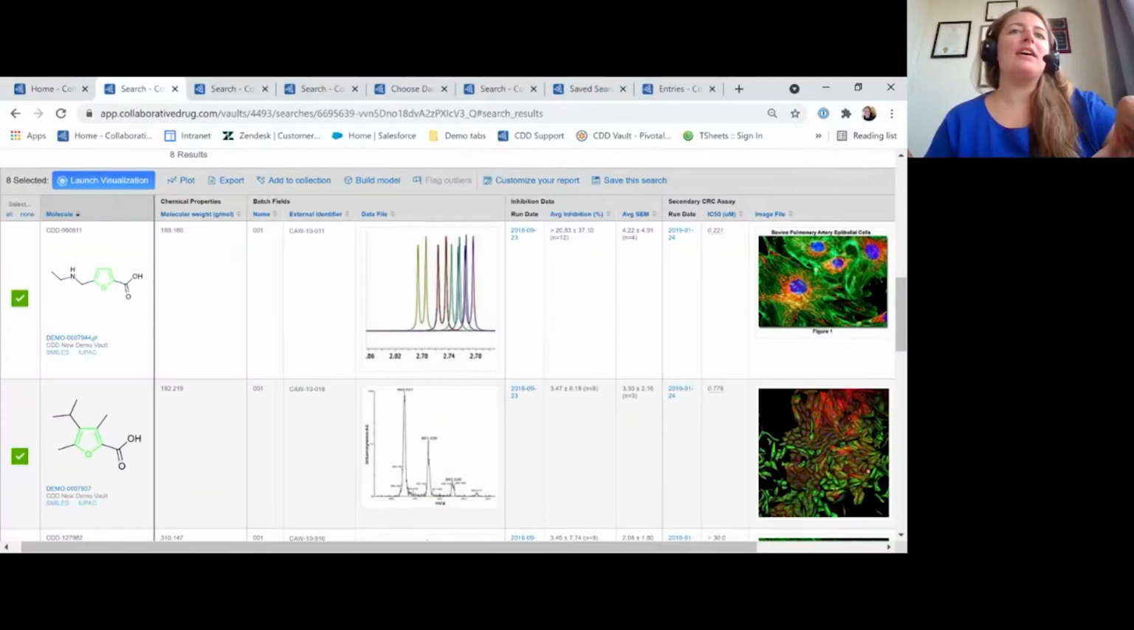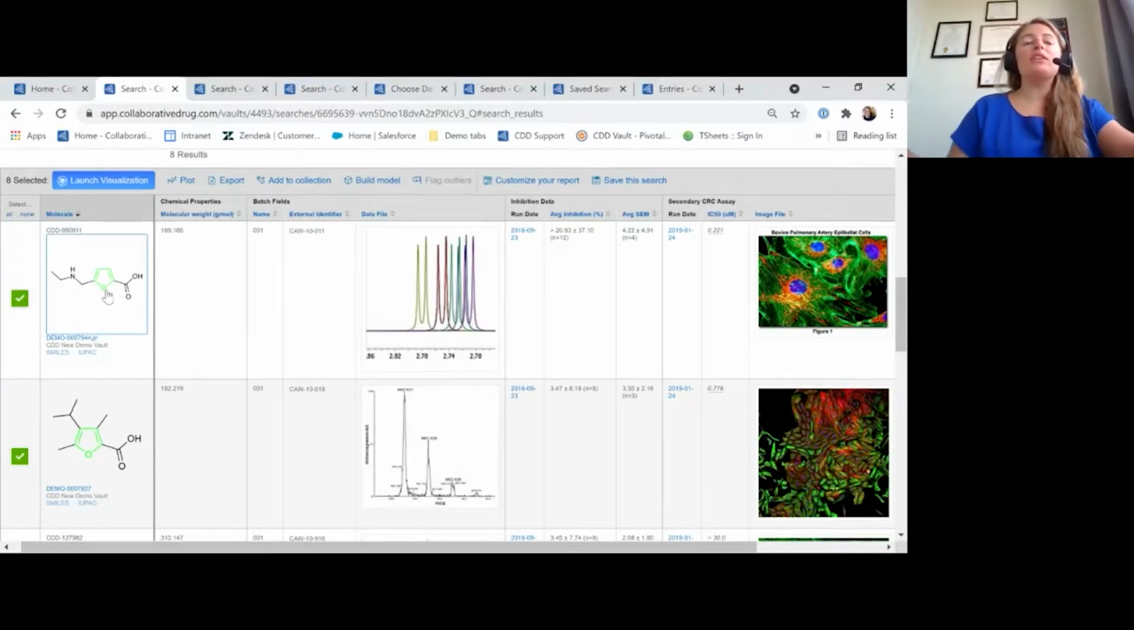So I've generated this search report to show you the different types of data that CDD Vault is used to store. So as you can see, we have full chemical registration capabilities using the ChemAxon cartridge. So you can register your entities or structures with or without the chemical structure. And if you do register with the chemical structure, then there are 20 chemical properties that are calculated based on those structures that are stored.